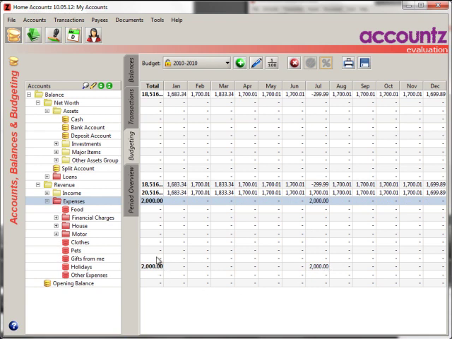So if you want to get down to a very fine grain, if you've got 2,000 on holidays and you spend 3,000 on food and whatever, do that at the lower level here and leave the large groups to be auto-calculated themselves.